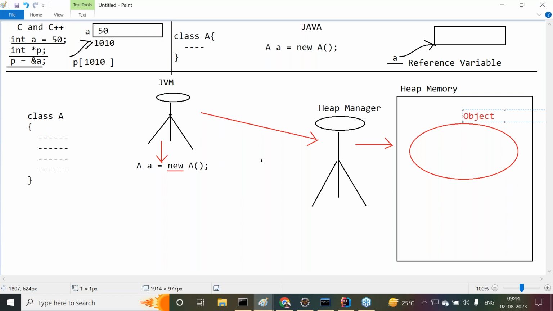I should not get any question what is an object in the future. Object is a memory block to store the data. That object will be created for a particular class in order to store that class data inside this object. Fine, object is created.